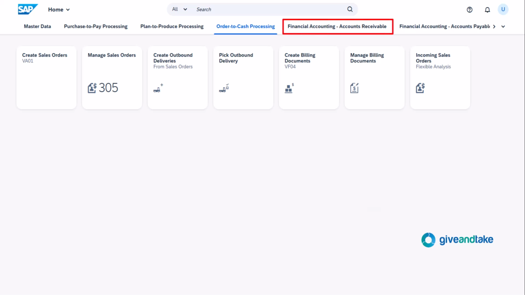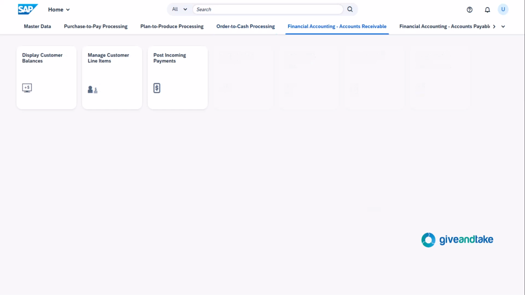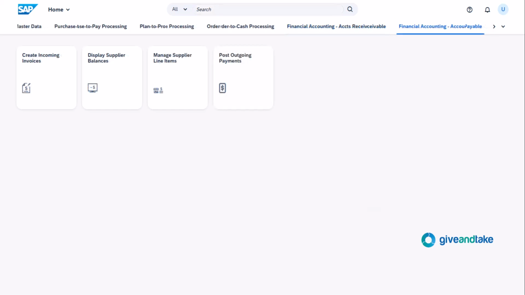The Accounts Receivable group centralizes the management of receivables, allowing users to monitor customer balances and record incoming payments. This function is vital for maintaining financial control and ensuring the timely collection of funds, supporting the company's cash flow and overall financial health. The Accounts Payable group offers tools for managing outgoing payments, including invoice control and processing payments to suppliers. This group ensures that obligations to suppliers are met efficiently, helping maintain positive supplier relationships and effective cash flow management.